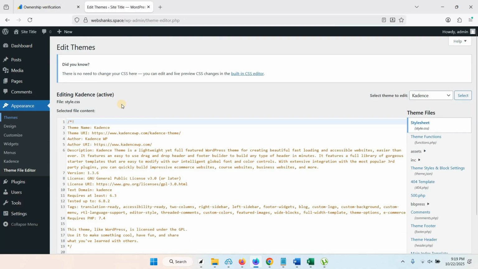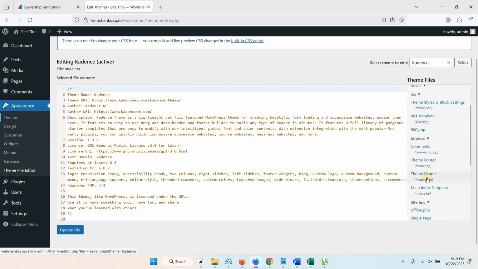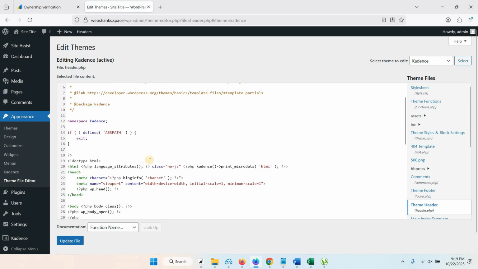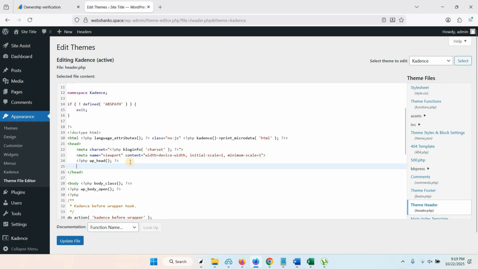Go to your WordPress and we will edit our theme header. So I have here theme header and we will add this inside the head. So we'll just paste it here and we will update the file.